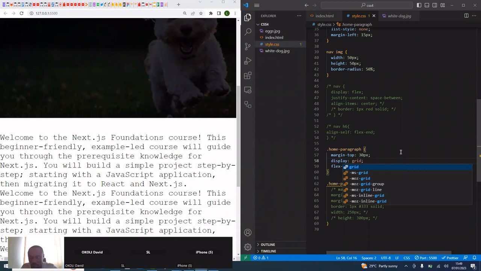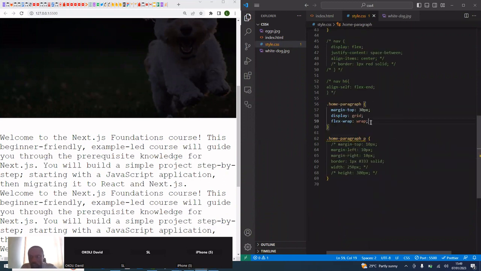Sorry, display grid. So I've given it a display of grid. Let me go ahead and remove everything that has to do with Flexbox here. It now has a display of grid.